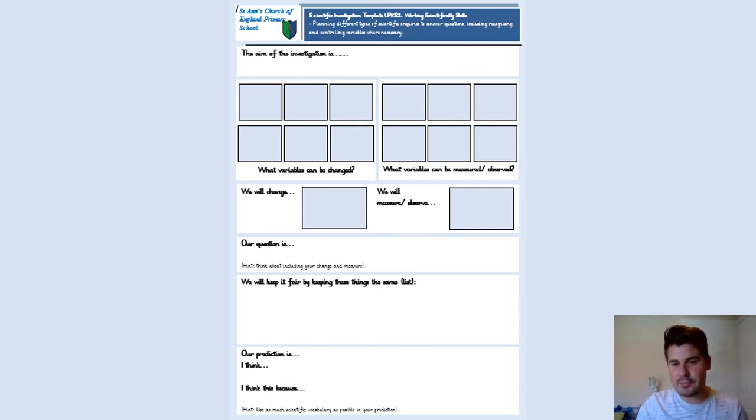So really, you can tailor your investigation to look at different things, but the core of it is: is it always a reversible change when we're trying to change it back? And the next box says, we will keep it fair by keeping these things the same. So everything else now needs to be the same.